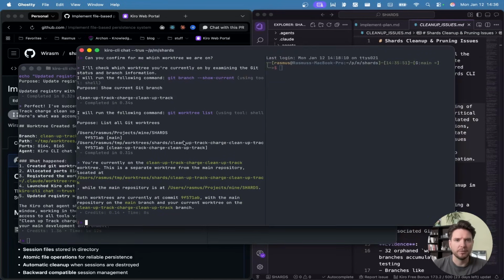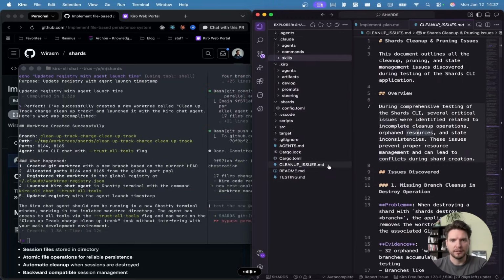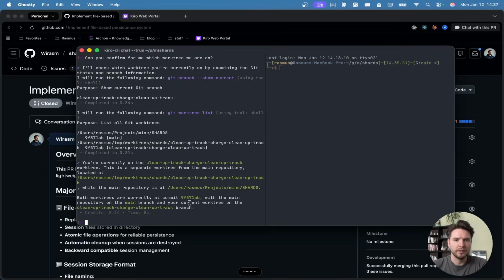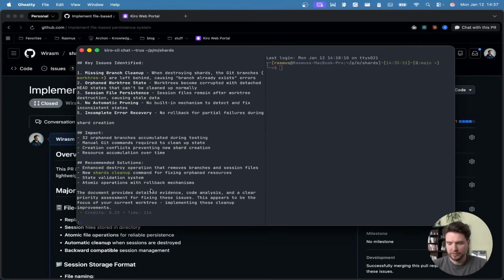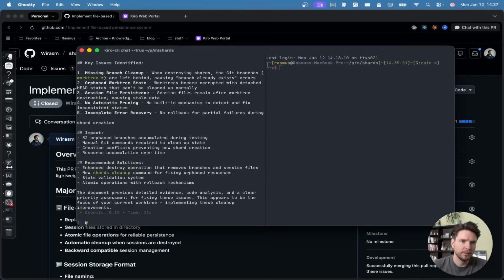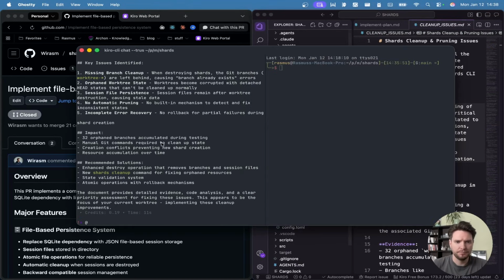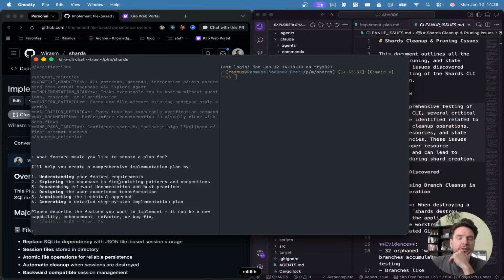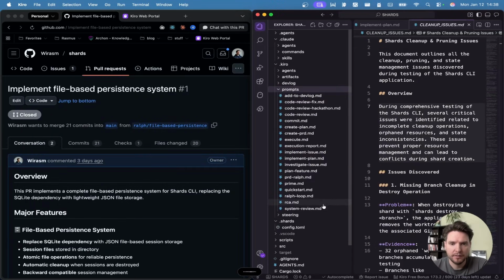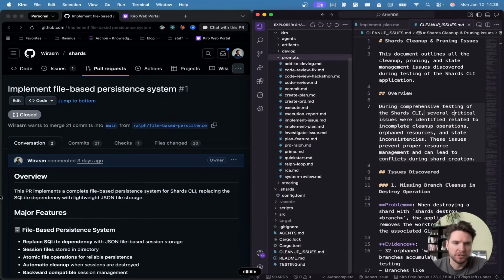Okay, so it named it quite stupidly here, which is fine. We're just going to keep the name like that. What I want you to do now is read the cleanup issues file that we have in our root. Perfect. So now we're going to do at, I need to check what our command name was. Create plan. There we go. So I want you to create a plan for the issues that are listed in the cleanup issues.